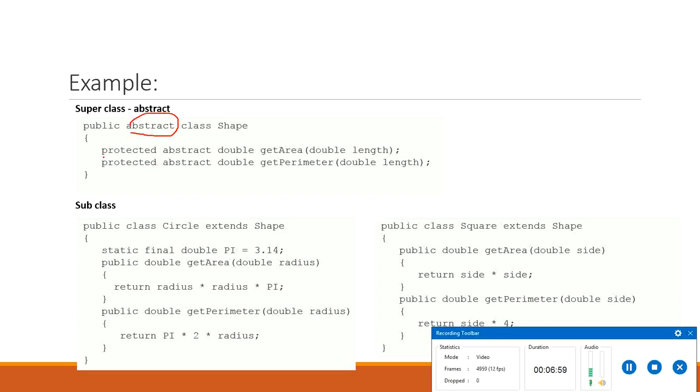So if you see over here, there are two abstract methods, getArea and getPerimeter, and the return type of the method is double. And we haven't provided any implementation of the method over here. So the method will end with just a semicolon. That means we have just provided the definition of the method. The implementation of the method will be provided in the subclass where it is used. And the abstract method also has the keyword abstract.